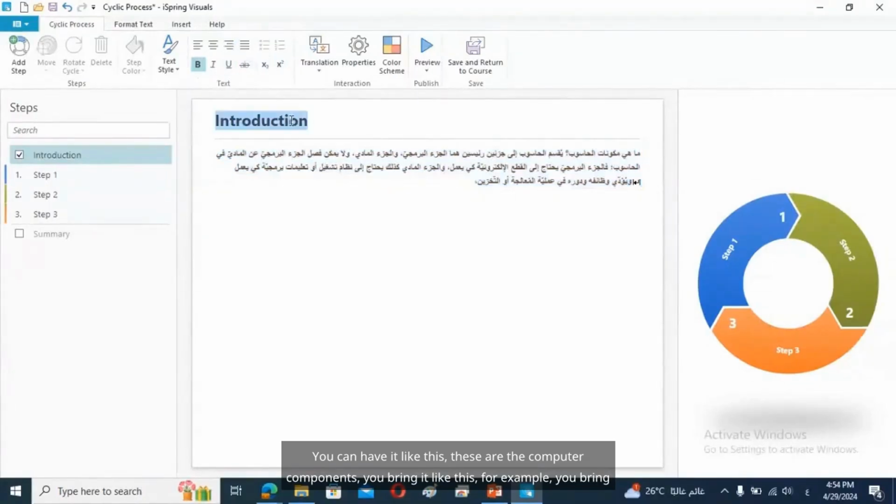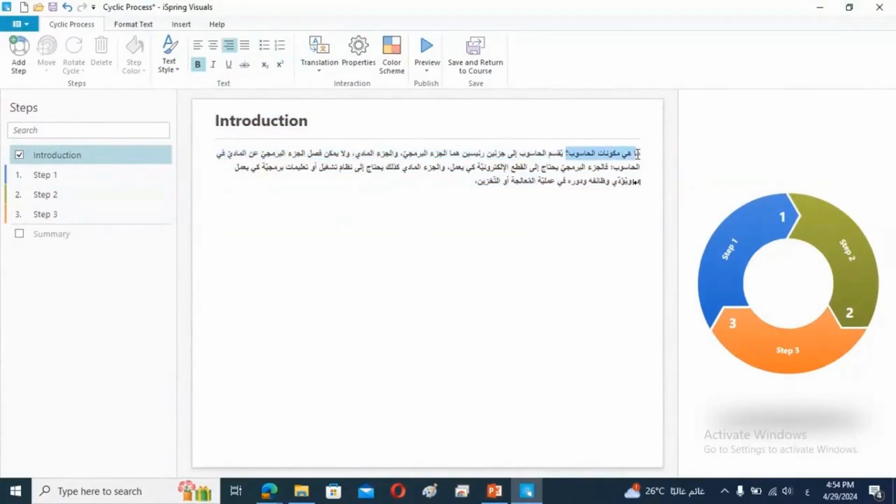These are the computer components. You bring it like this. For example, you bring this part here as a title. So put it there.